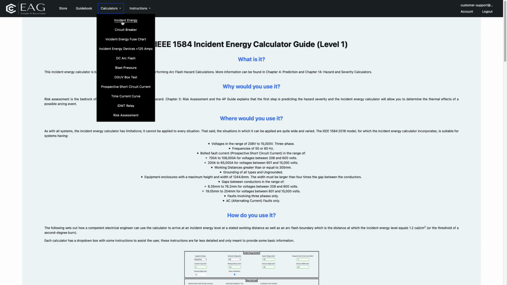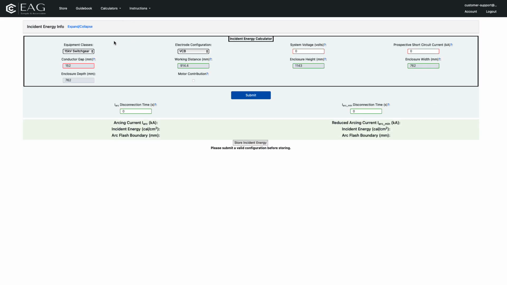The first field is Equipment Classes. This gives you a choice of several classes of equipment which will provide you with suggested enclosure dimensions and conductor gaps, which is from IEEE 1584. As you can see, if I select low voltage switchgear, the greyed out boxes are all pre-populated with this information. Alternatively, select manual entry from the drop-down menu and enter bespoke data. In this case, we'll choose manual entry.